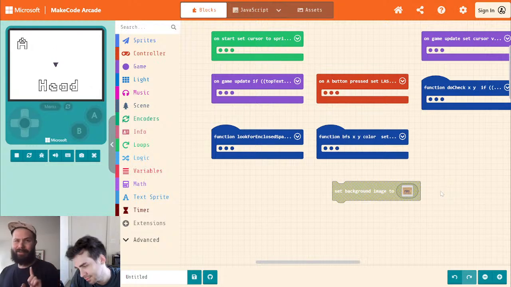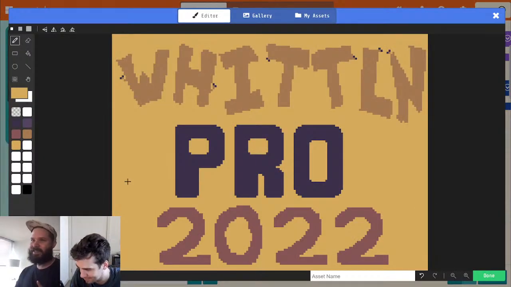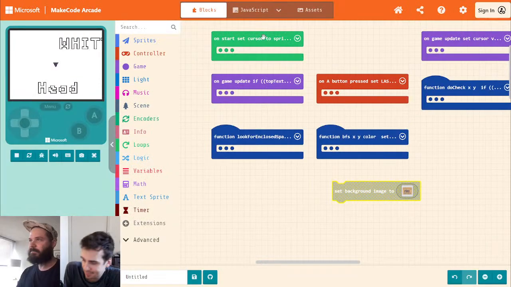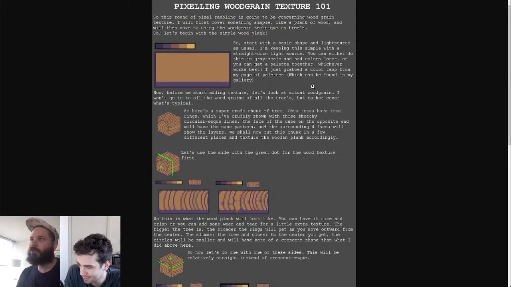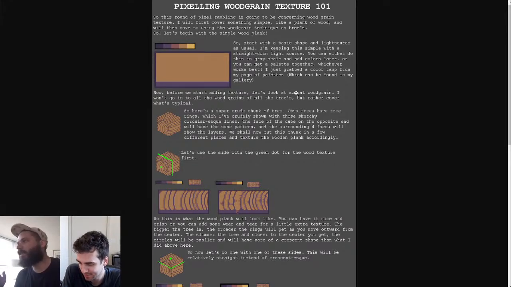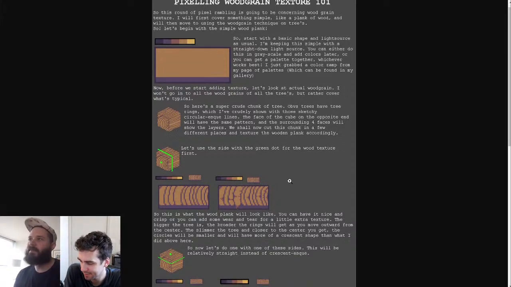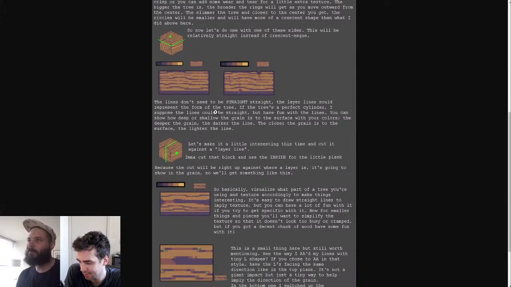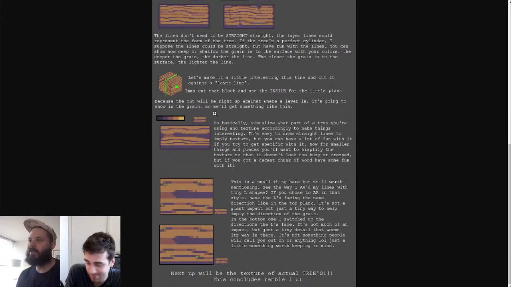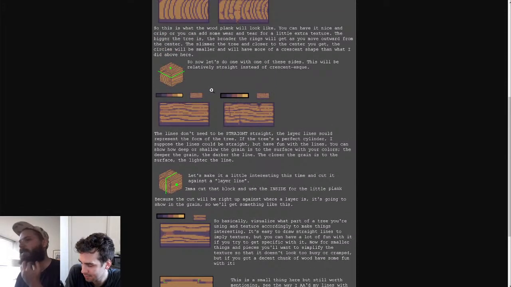So we swapped the color palette out. You can see now we have this wood color palette, which is based off, I give credit, user RHL Studios on Reddit, who made this awesome wood grain texture tutorial, which I have been looking at because I'm thinking today we might do some procedurally generated wood grain to make the thing look more interesting. It's a really good tutorial. It has a lot of good examples of nice looking wood grain in pixel art. So we're going to base our procedural generation off of this a little bit.